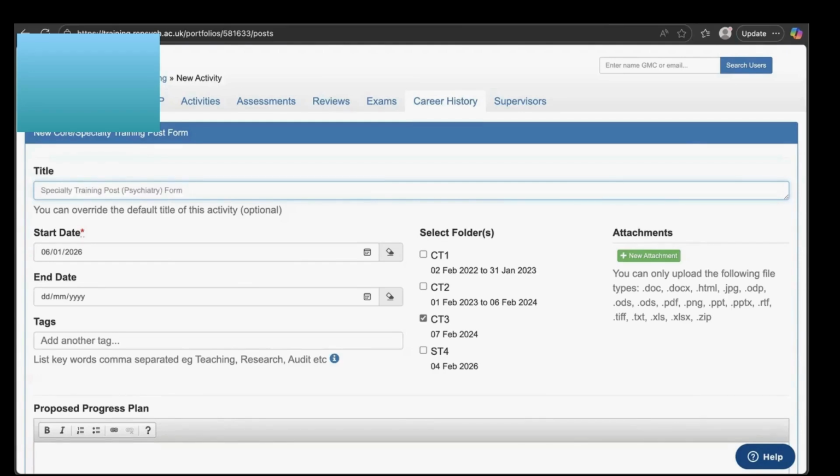If it's a community mental health team, you can just type here community. So if it's adults, just put in there adults community mental health team. Or you could just put here adults community mental health.